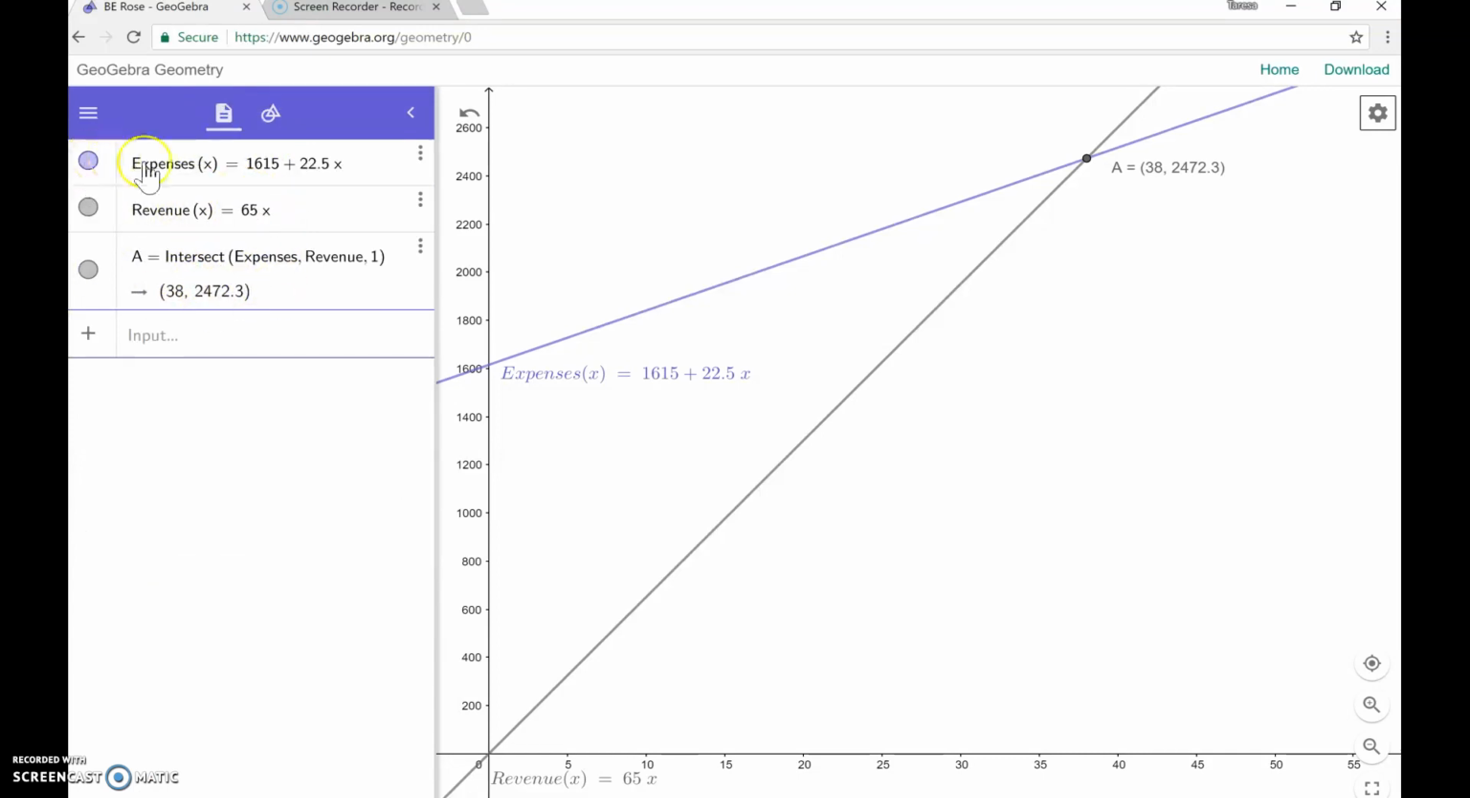I just want to point something out. If you don't want to see something you've accidentally put a point on or something, if you click on these, you can hide stuff.